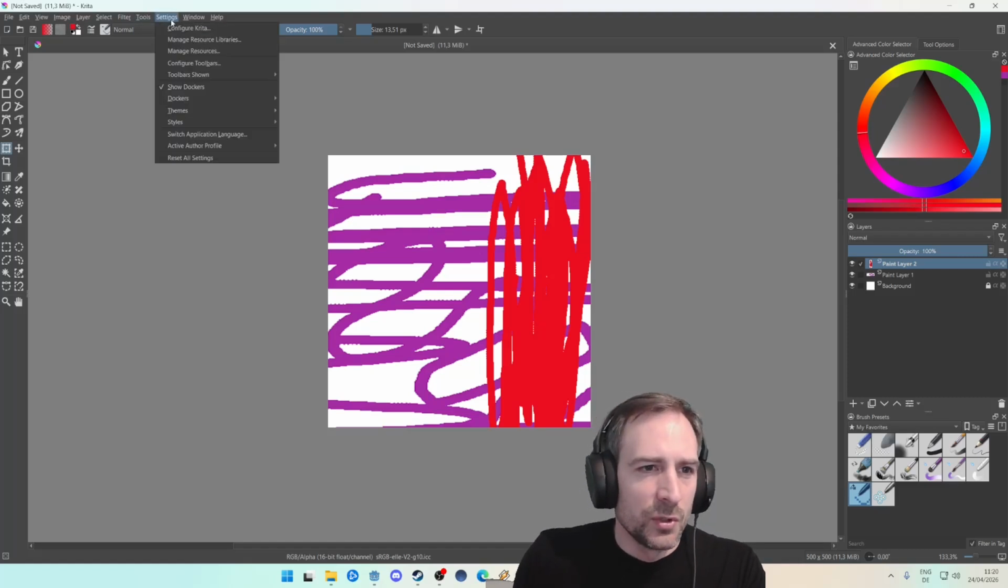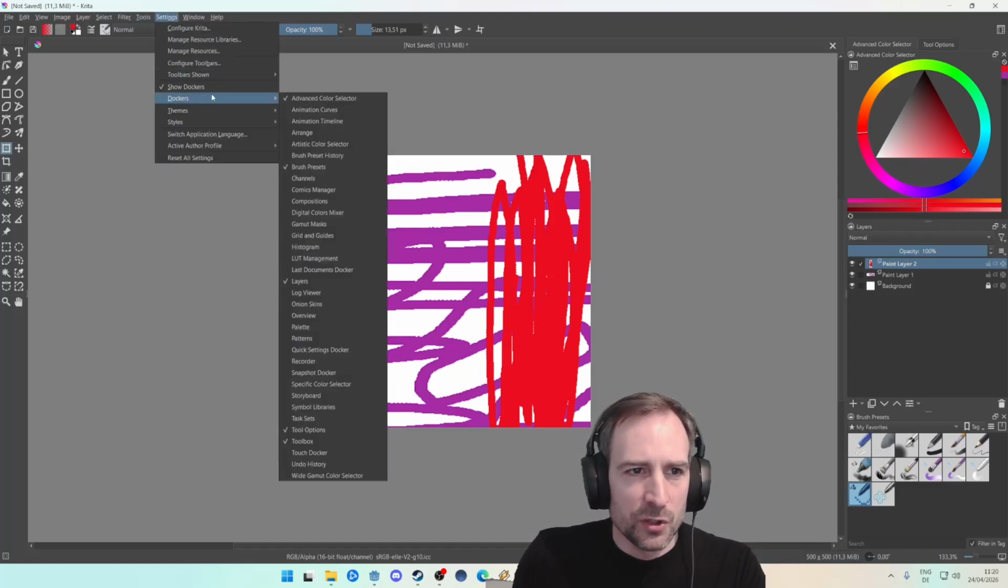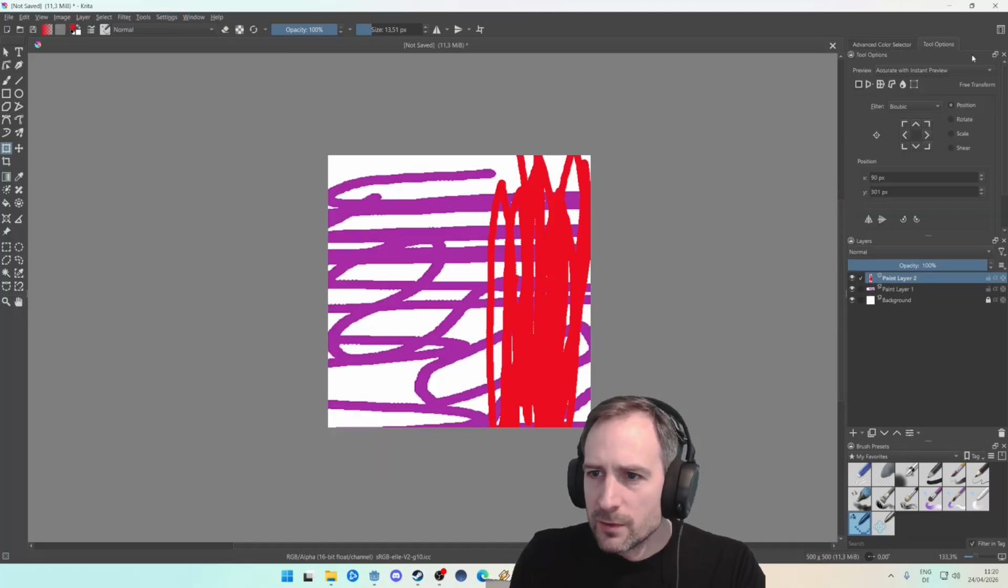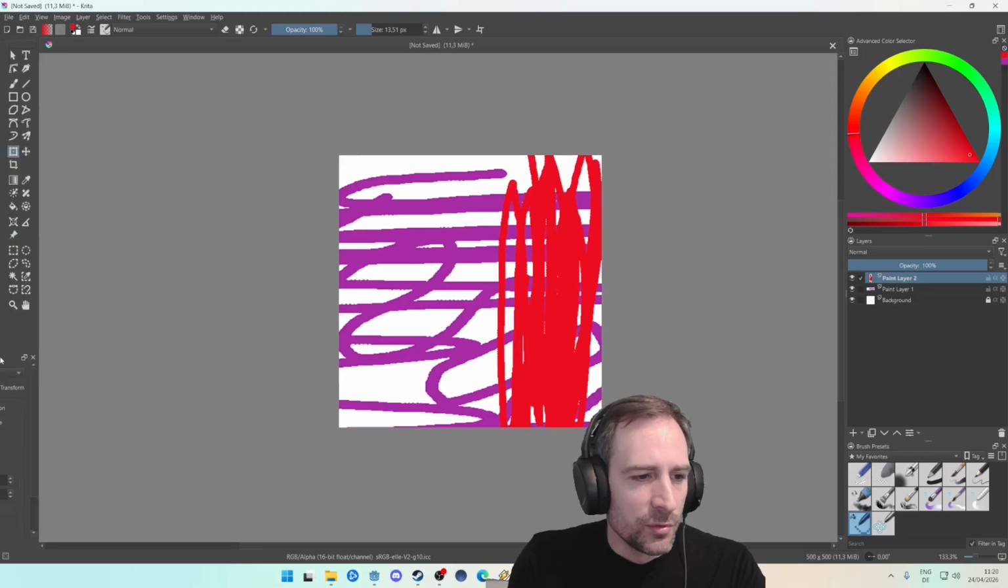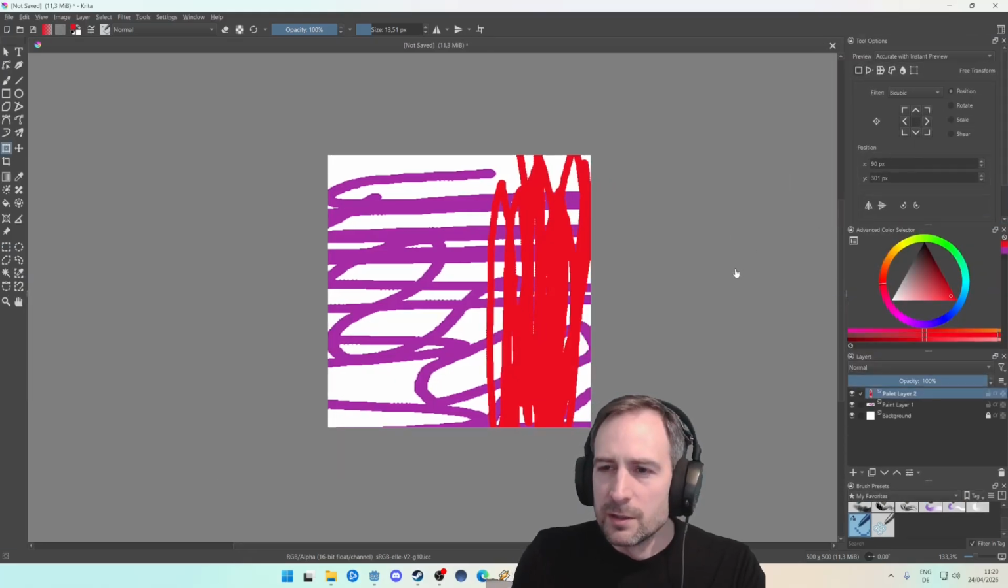But it's important to notice that if you miss some of these dockers, you go to settings, dockers, and then just pick the dockers you want. You can always move these around and put them somewhere else if you want to. And then you have the full maximum customizability on how you want your Krita to look.